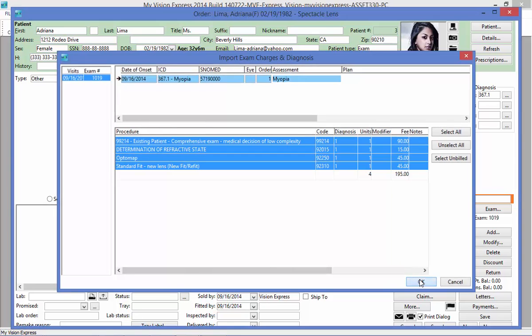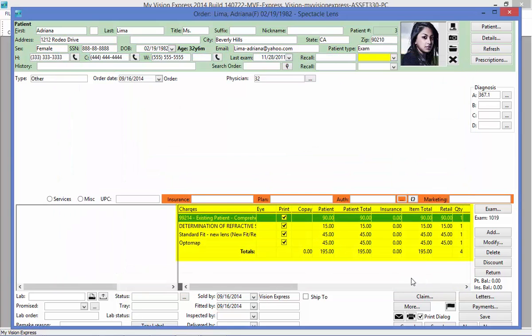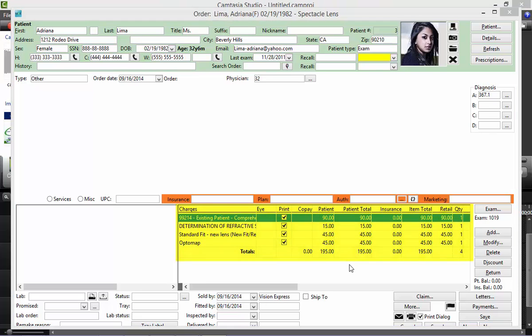I will select the OK button, and all of my services will now appear under the charges section of the order. In addition to the charges in the order, I now have an exam number that has come into the order along with the diagnosis and my physician information.